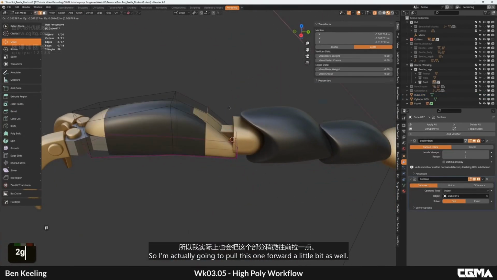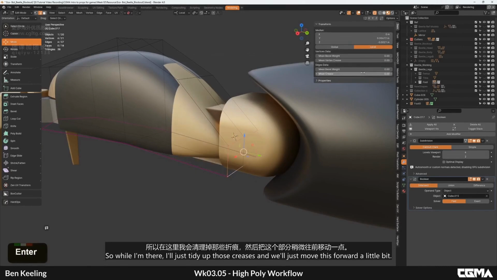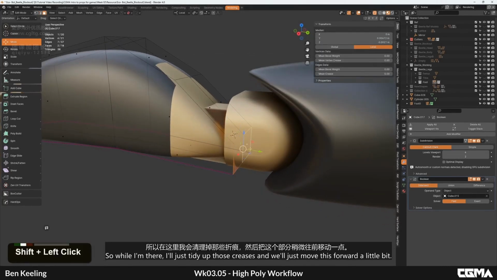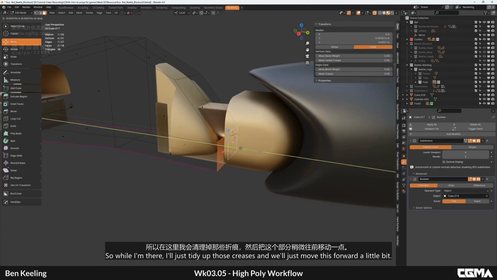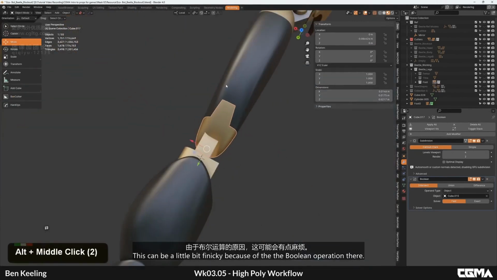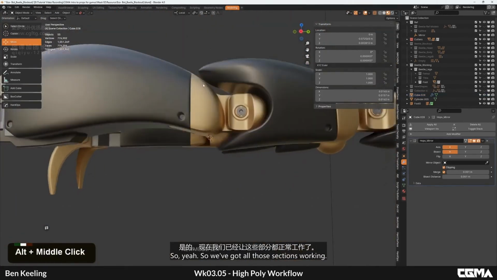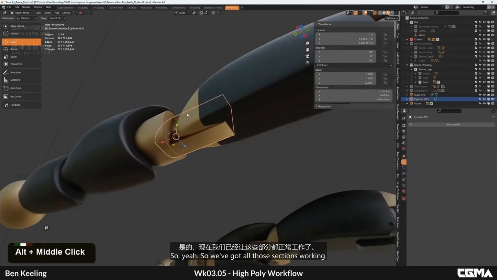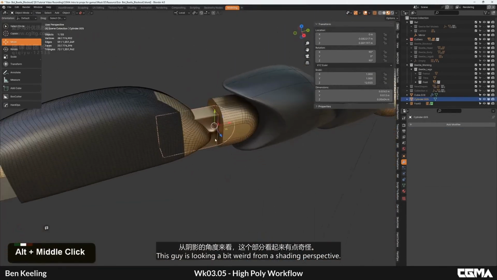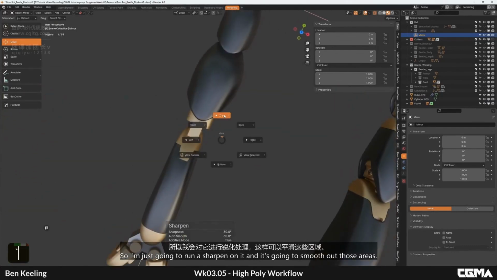So I'm actually going to pull this one forward a little bit as well. And these have some creases that I also don't want. So while I'm there, I'll just tidy up those creases, and we'll just move this forward a little bit. This can be a little bit finicky because of the Boolean operation there, but you can sort of see how this is coming together. So yeah, we got all those sections working. This guy is looking a bit weird from a shading perspective, so I'm just going to run a sharpen on it, and it's going to smooth out those areas.